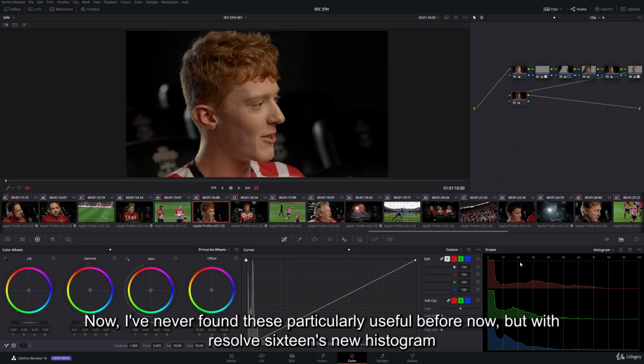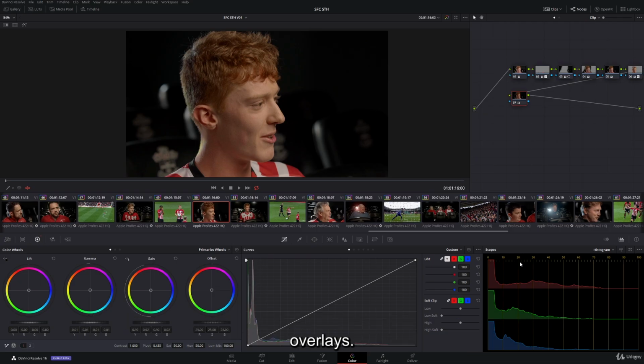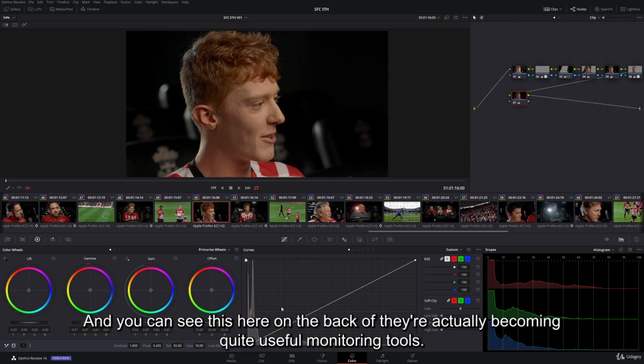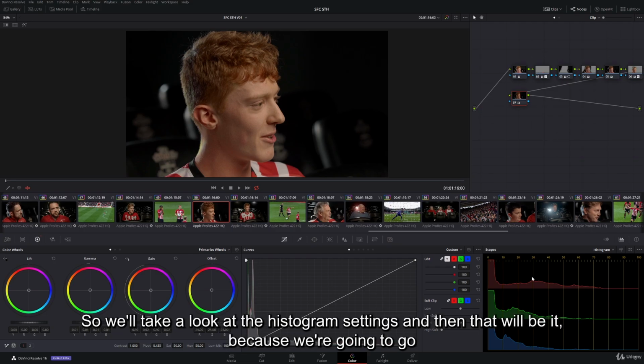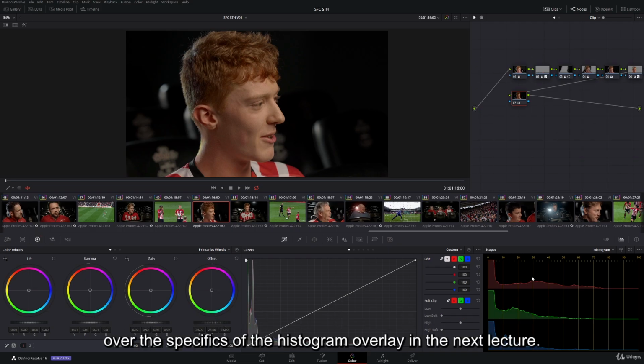Now, I've never found these particularly useful before now, but with Resolve 16's new histogram overlays, and you can see this here on the RGB curve, they're actually becoming quite useful monitoring tools. So we'll take a look at the histogram settings, and then that will be it, because we're going to go over the specifics of the histogram overlay in the next lecture.